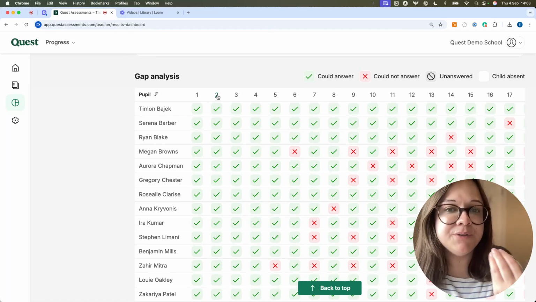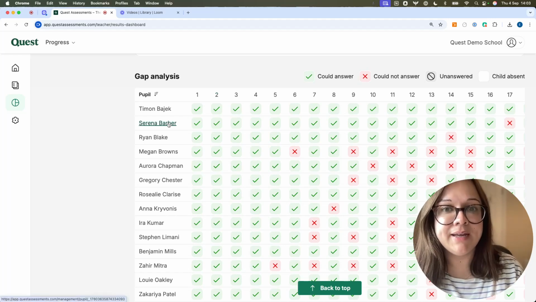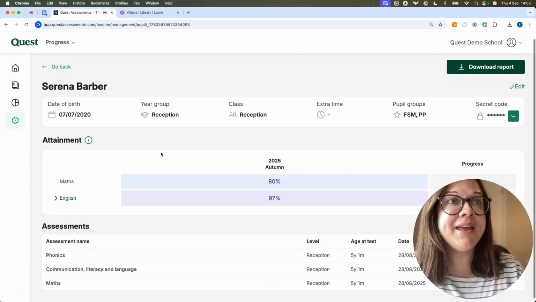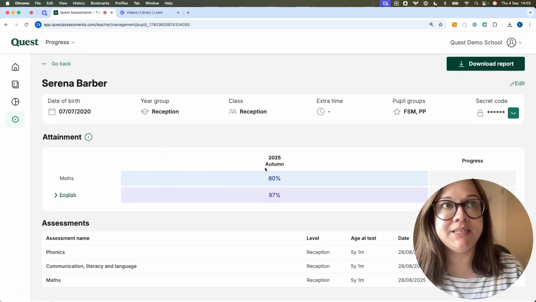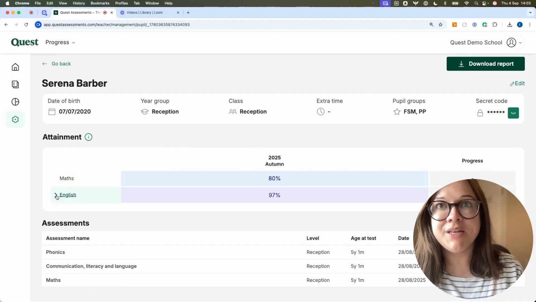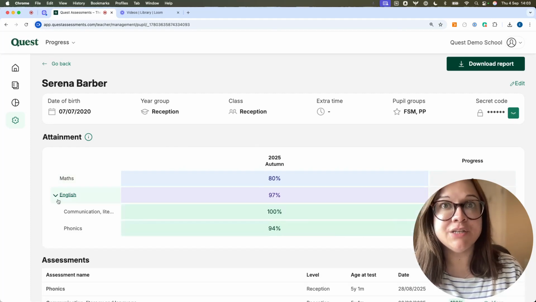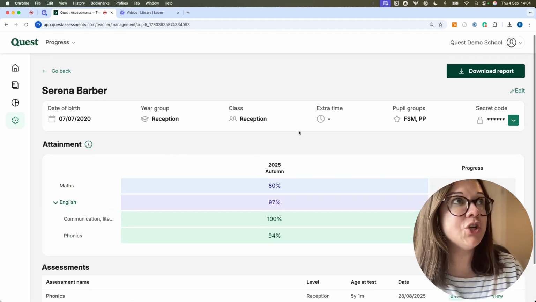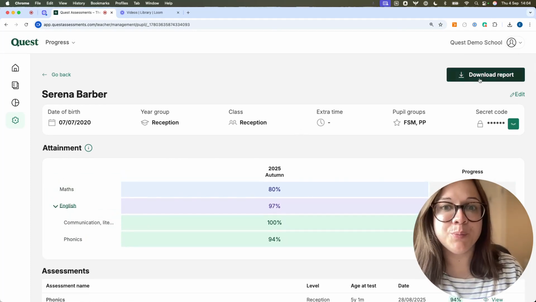So if I want to look at an individual pupil in a bit more detail, for example, if I click on Serena here, I can see what Serena's specific data looks like. So here we have Serena's autumn assessment data. And again, I can break up the assessment data if I want to into individual assessment components by clicking this drop-down arrow.